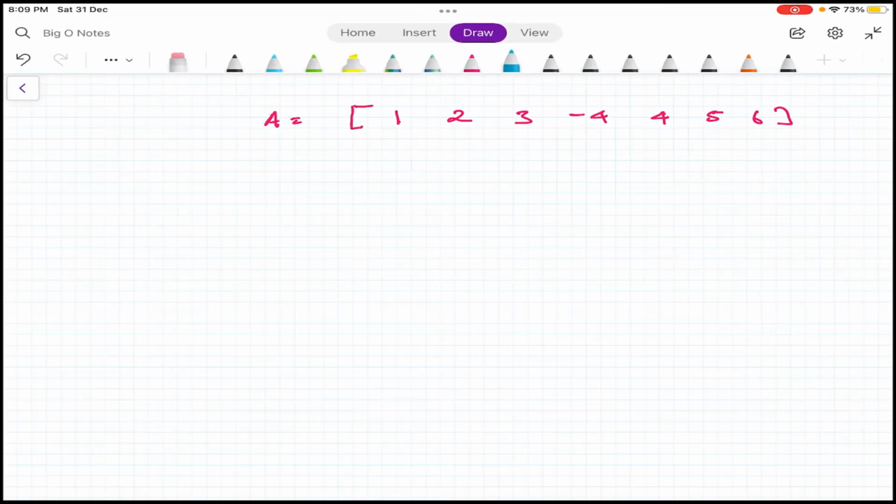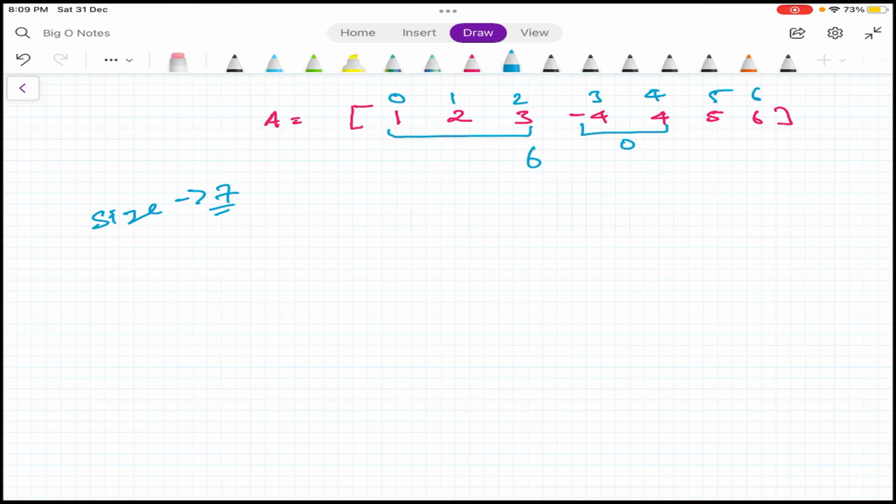So we are given an array of 7 elements. Let me do the indexing: 0, 1, 2, 3, 4, 5 and 6. As you can see, index 3 and index 4, the sum of that result gives us 0. Also the sum of all the elements toward the left of -4 gives 6. And 6 is not only till index 2, it is till index 4, because 6 plus 0 gives 6 only.